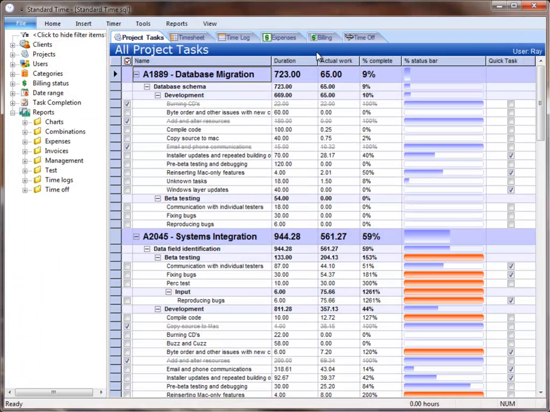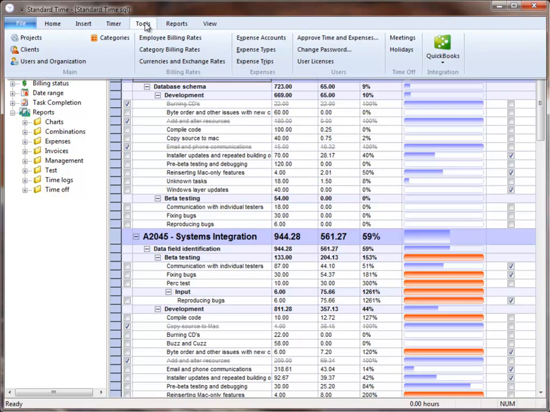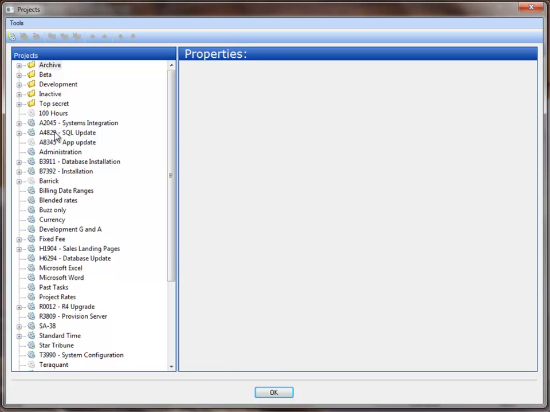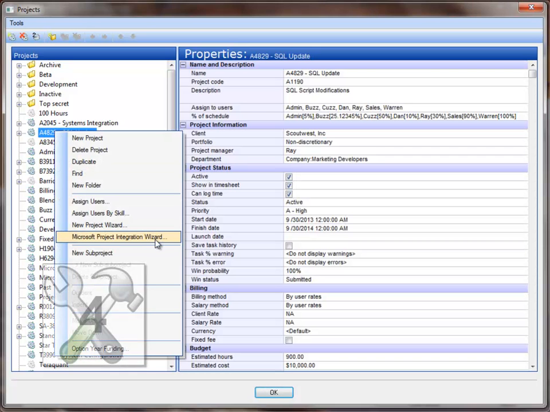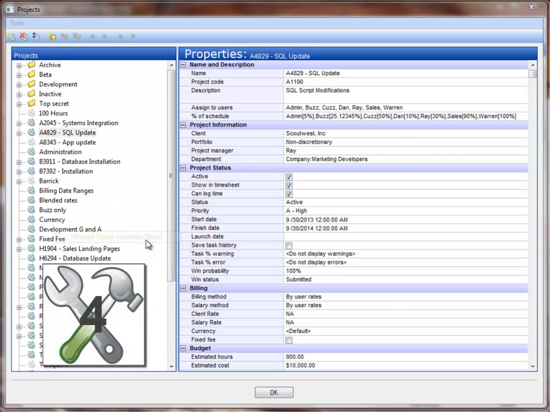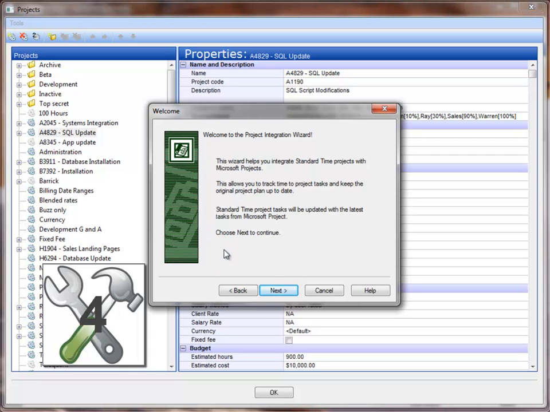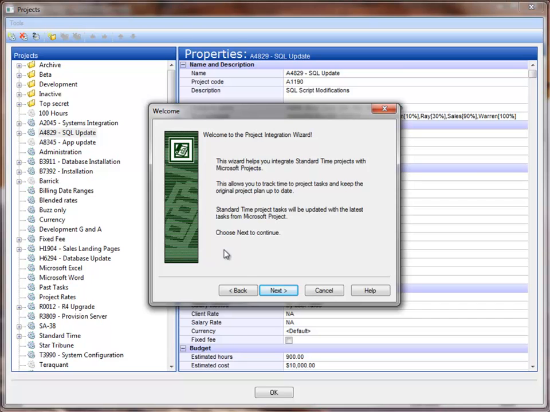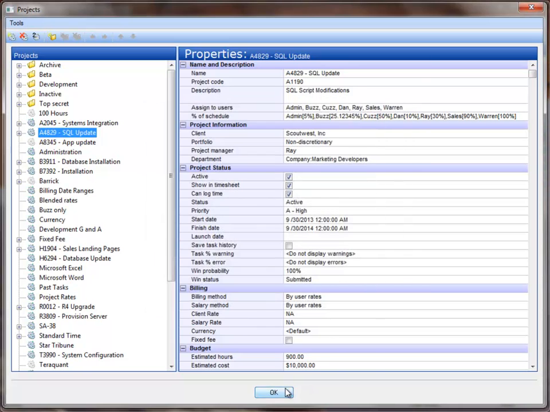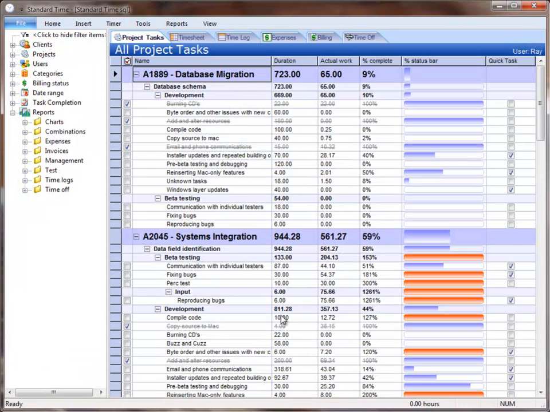The next tool we'll look at for the PMO Office is Microsoft Project Integration. Choose Tools, Project, right-click on a project, choose Microsoft Project Integration Wizard. This tool will let you bring down an MPP file. You'll see that MPP file and all its tasks in the Project Tasks tab. It will also show up in the timesheet where the employees can enter time against it, and you can send your actual hours back to Microsoft Project.